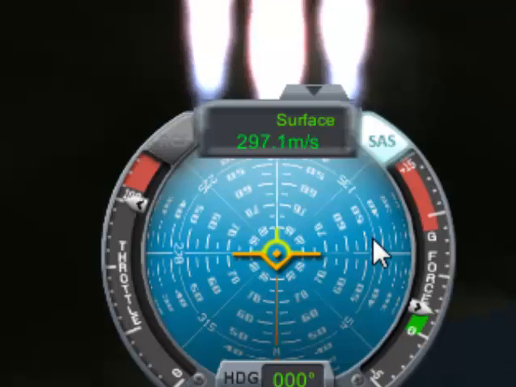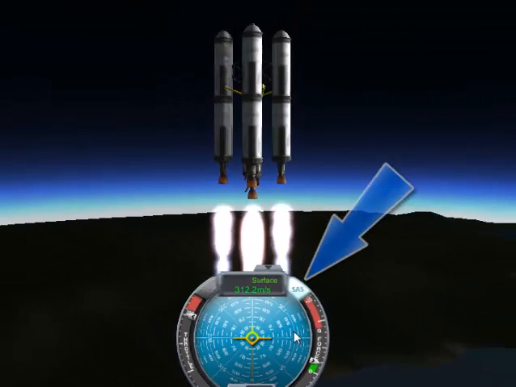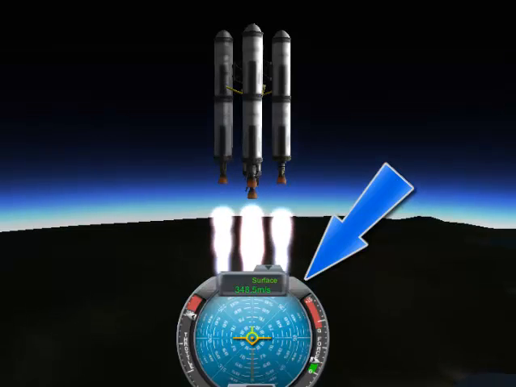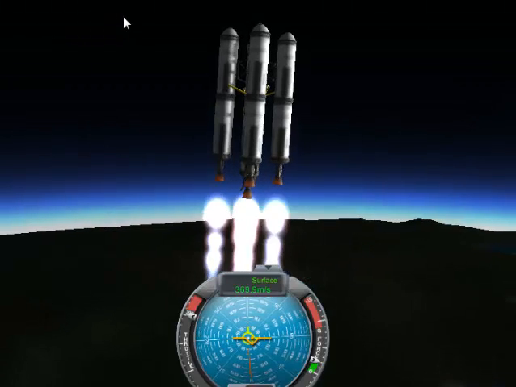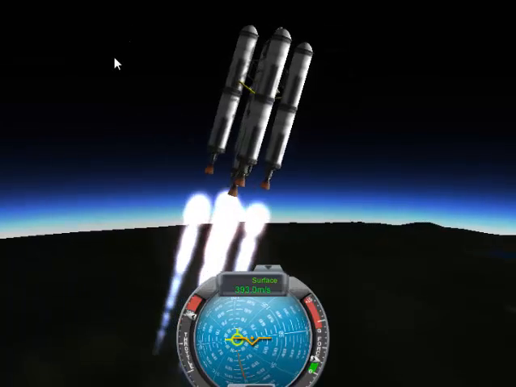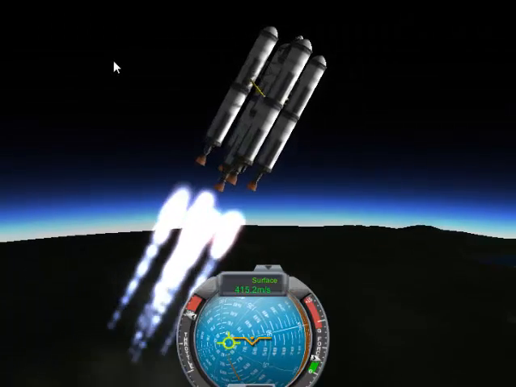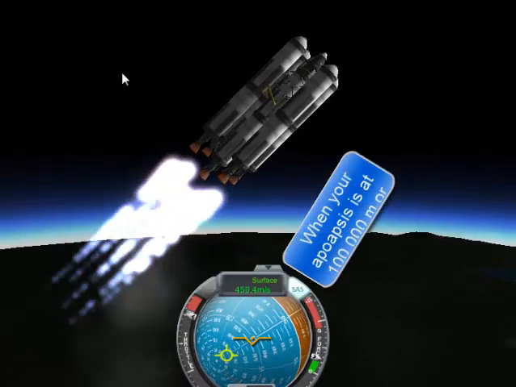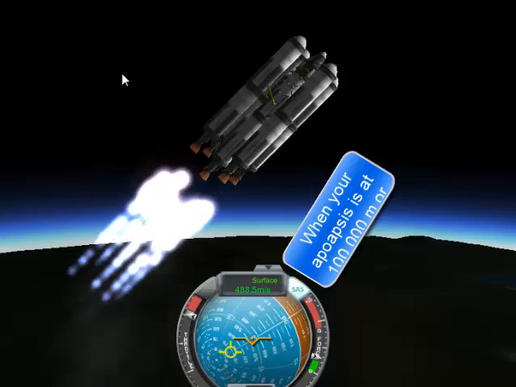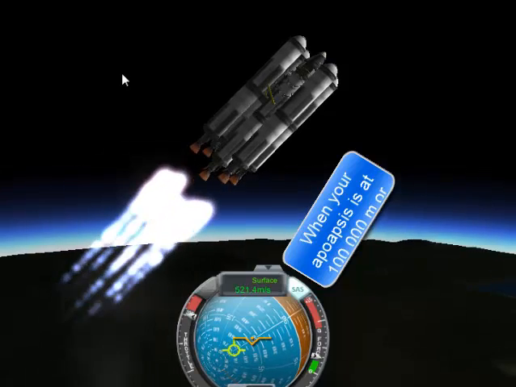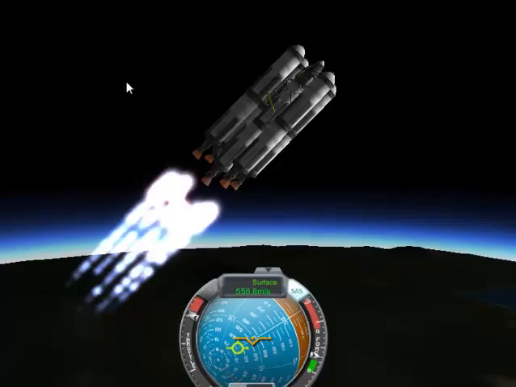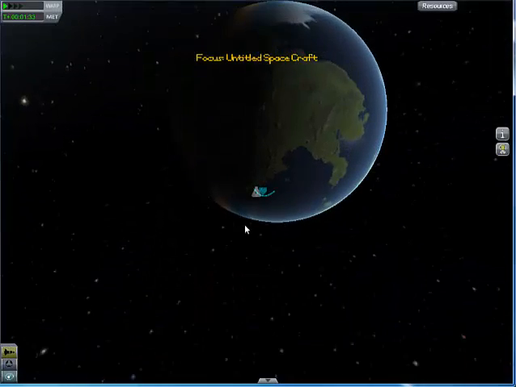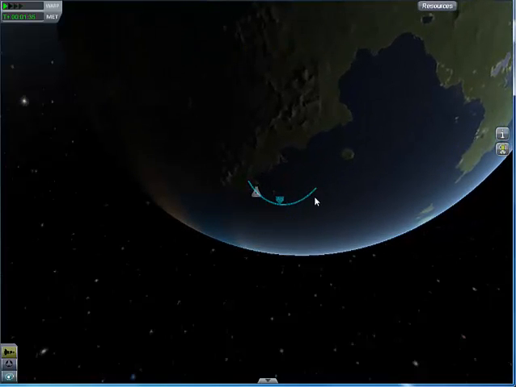So here we are at 10,000 meters. I'm going to press the T key to release the SAS. And I'm going to press the D key to move my ship in that direction. If I go too far, I can use the A key to bring myself back, but when I get where I want to go, I'm going to press the T key again. And that's going to lock me in this position, and that's what I want. I'm going to go ahead and press the M key to bring up the map mode. And you'll see that now my flight path is a little bit more circular.